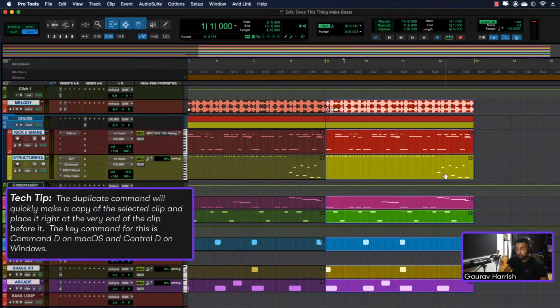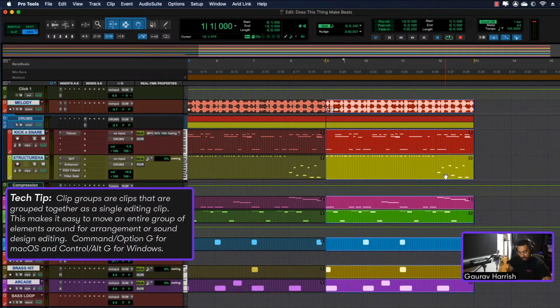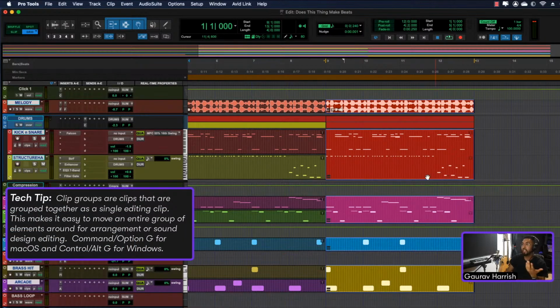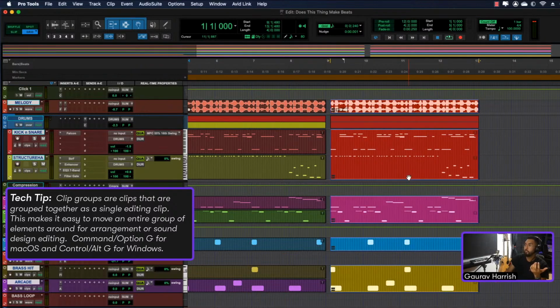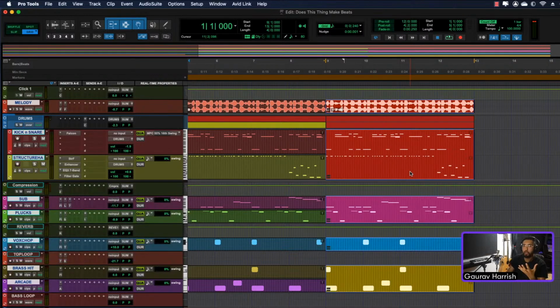There you go. And if I want to create a section, there's such an easy way to do it in Pro Tools. What I can do is clip group. If I hold down Option and Command and click G, it clip groups that together. So I can move that freely now. If I click away and start moving it, you can see that it's now clipped and grouped together. Amazing if you want to create sections.